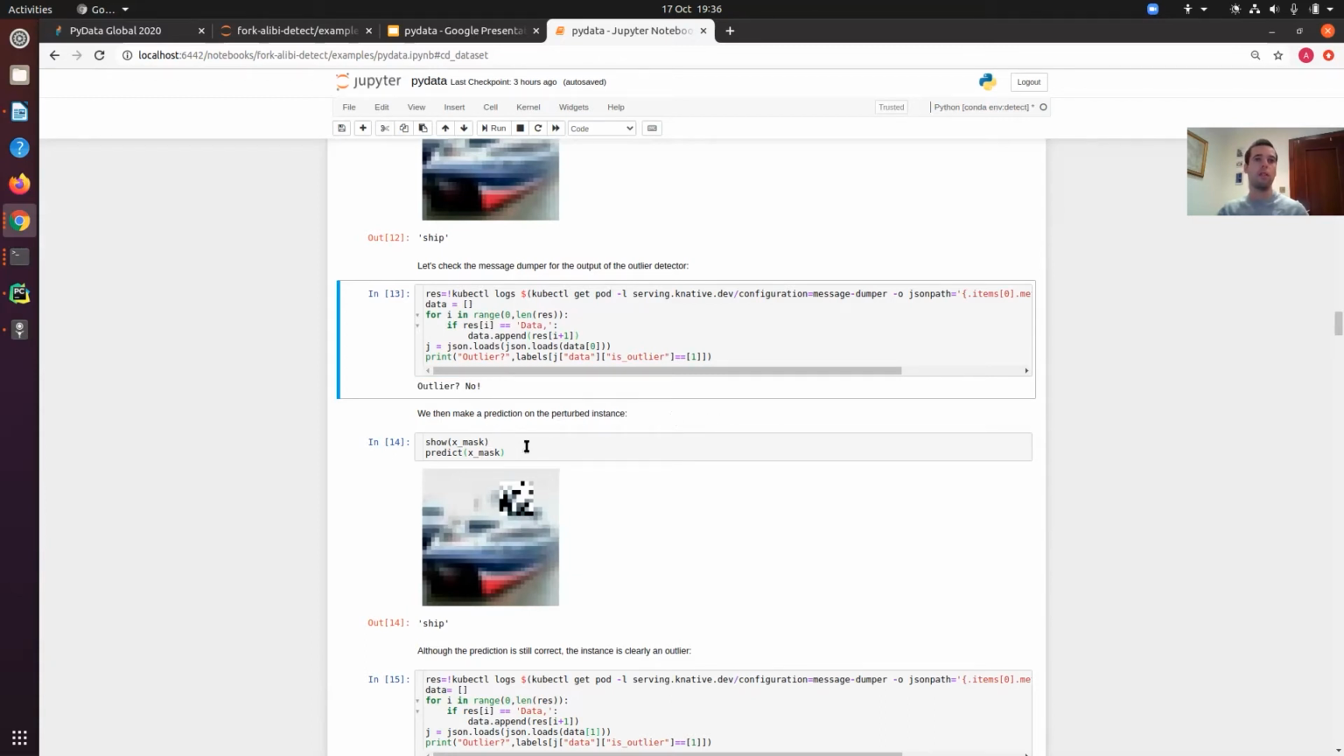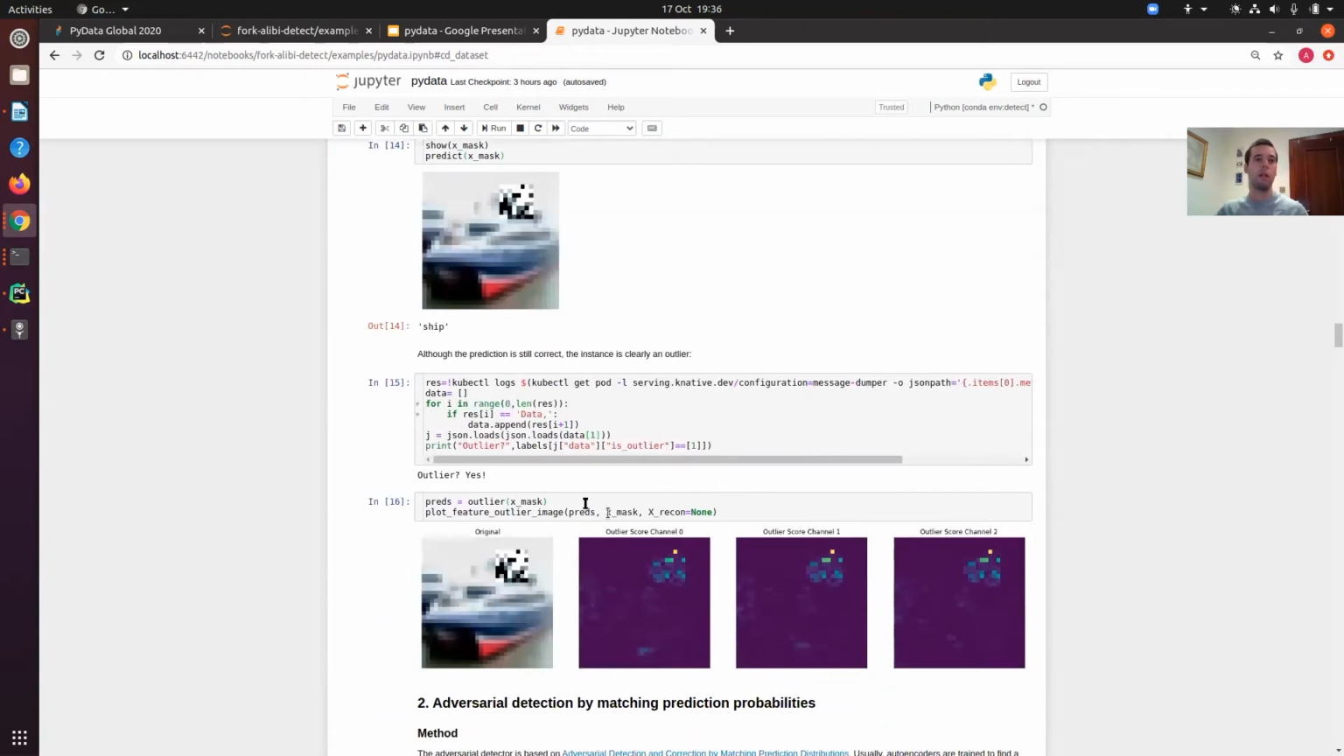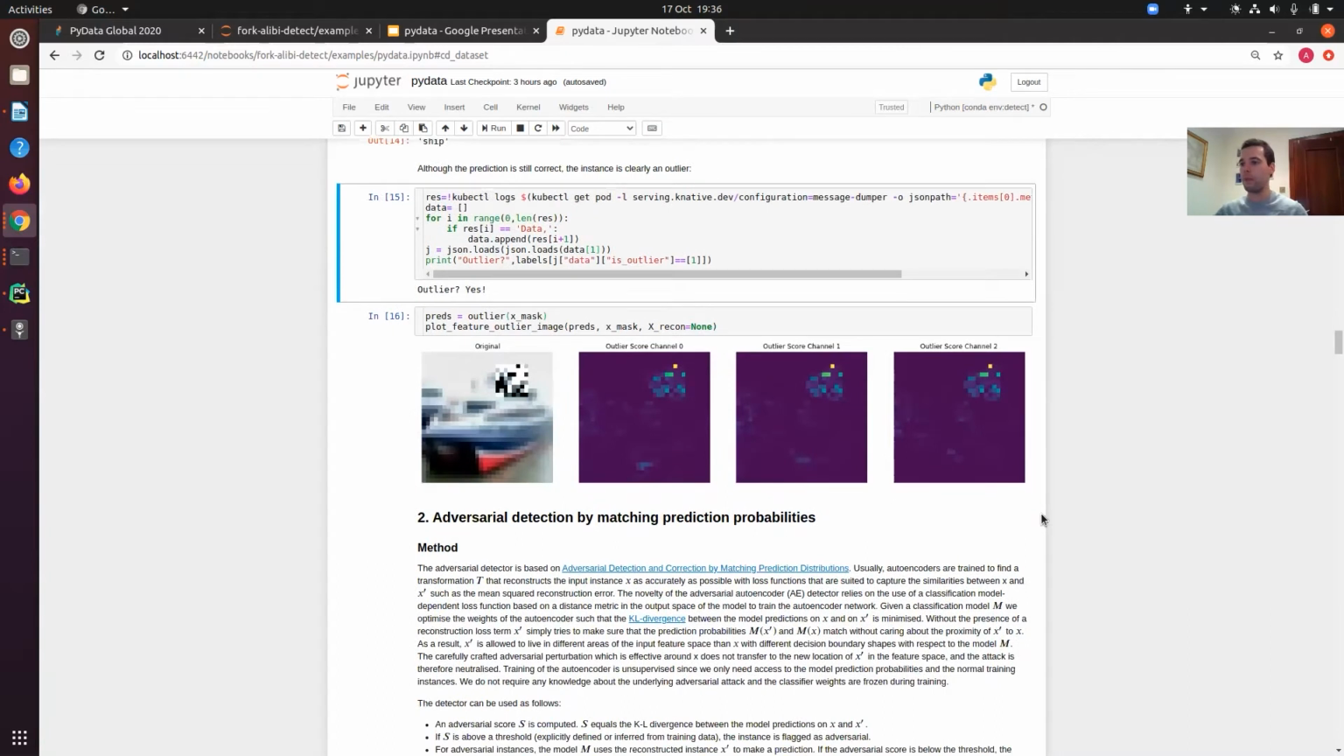We then do the same on the perturbed instance. We show it here quickly, make a prediction. Although it's still a ship, the outlier detector, as we can see from the message dumper, correctly figures out it's an outlier, and again highlights the pixels where it thinks the outlier is. So it highlights the noise mask. So okay, more or less mission accomplished, and we can move on from outlier detection to adversarial detection.